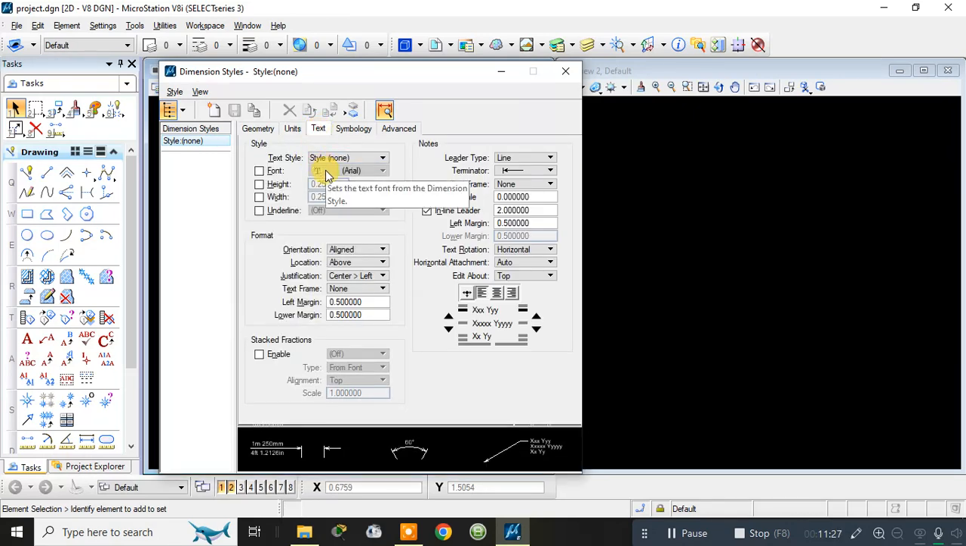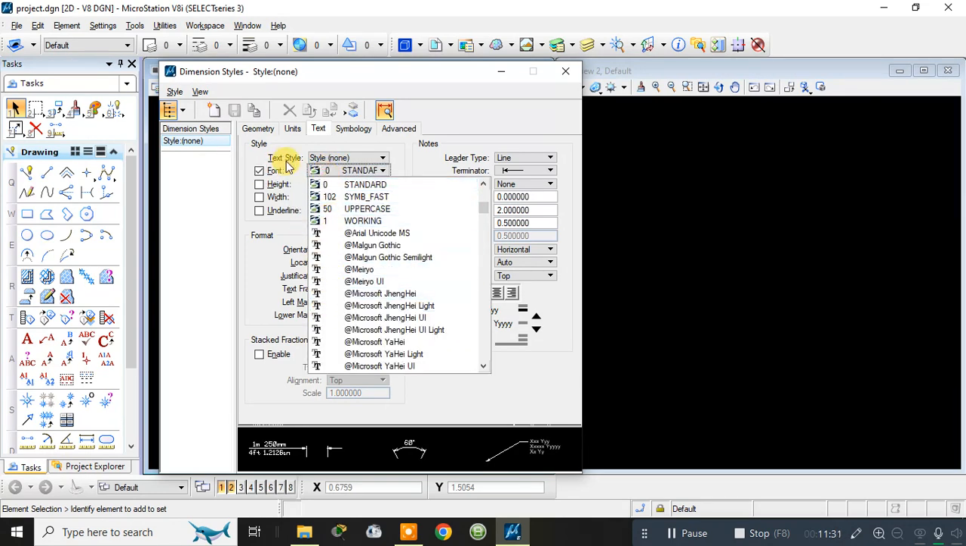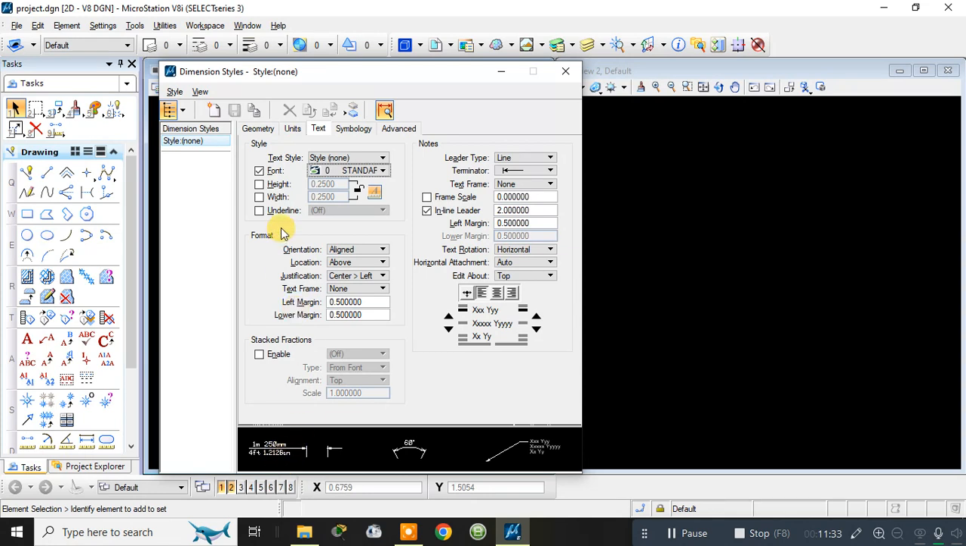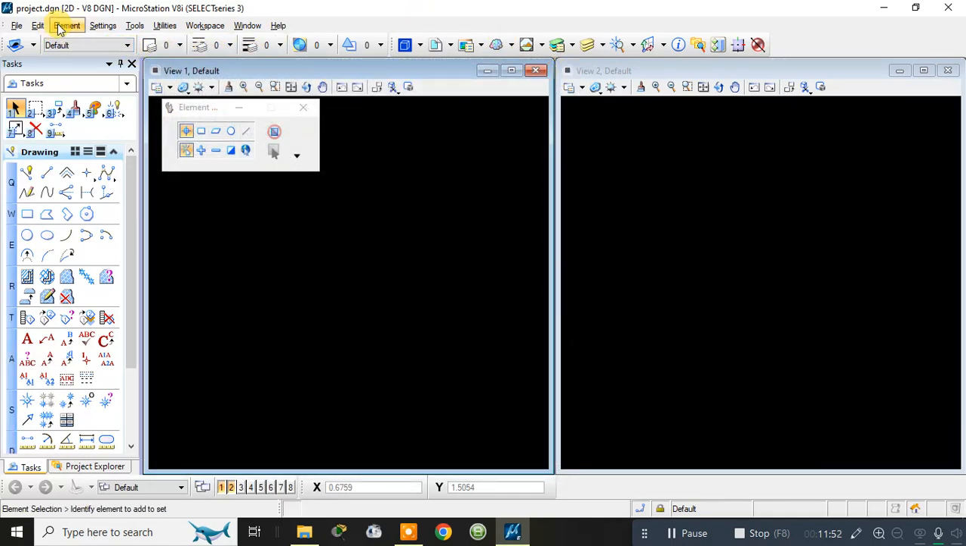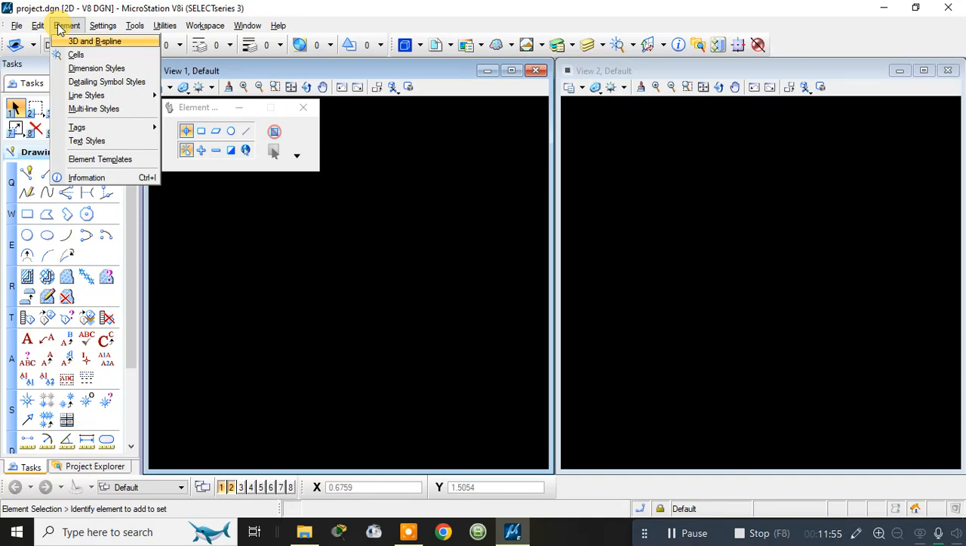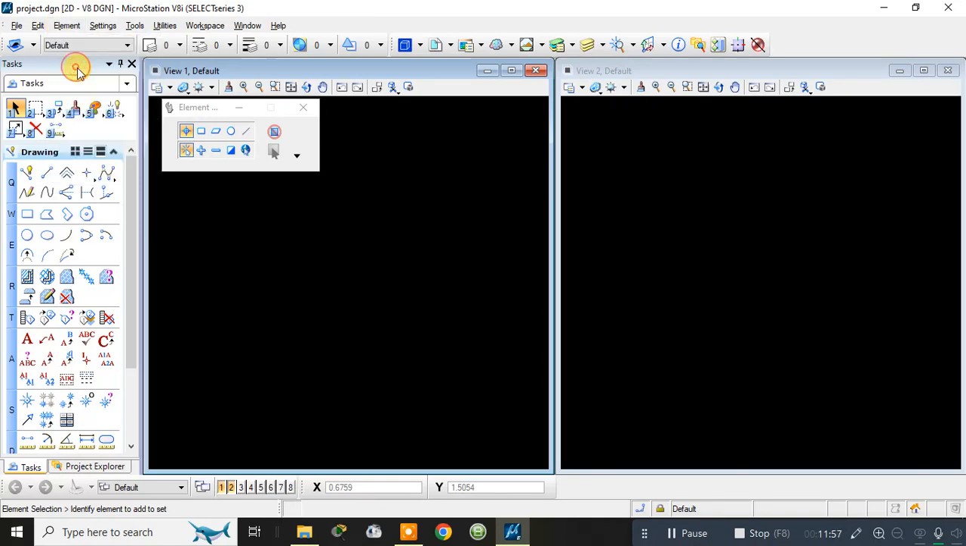Here you can check the text height, what kind of font you want. These are the various fonts. You can change their font sizes, their height, and width. So in order to change the width, height, or text size of the dimensions, you can simply go to this menu. For that, you need to go to Element, then Dimension, then Style.